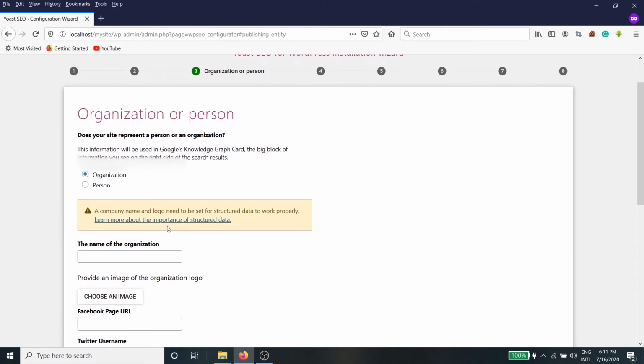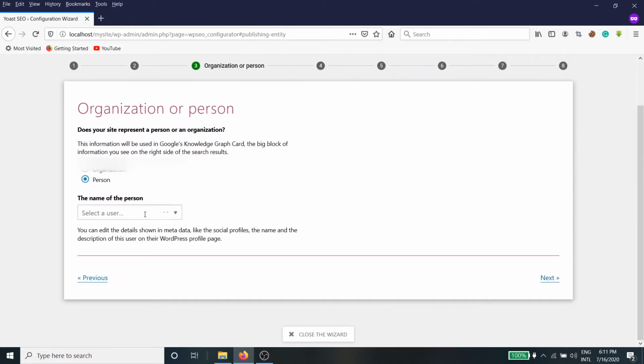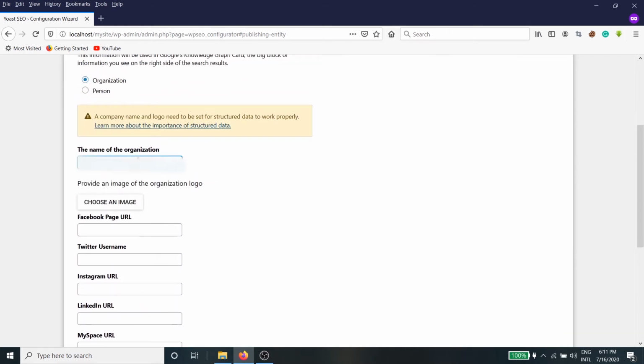Alright, so here you need to fill in the details. If you're an organization, fill in the organization thing, and if you're not, then click on the person. I'm just gonna type in some dummy details for now. Alternatively, you can also provide your logo there. It does help in SEO, so you can.